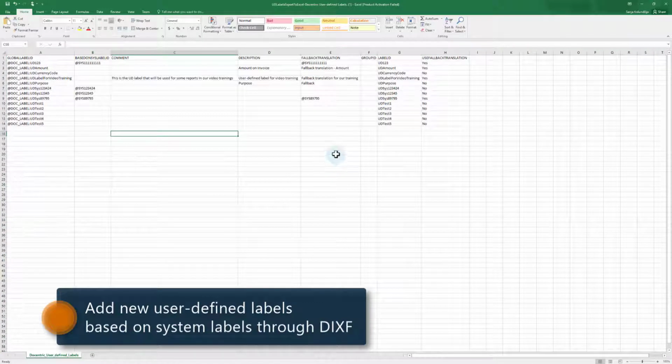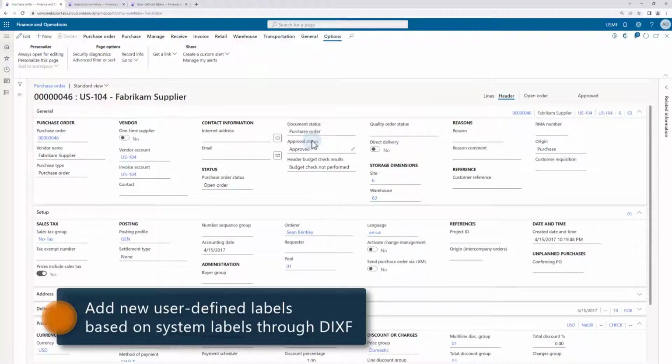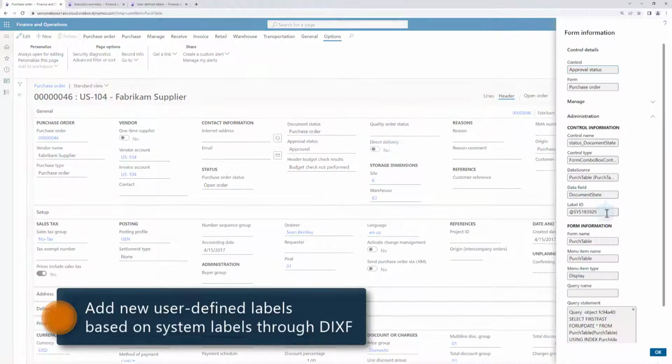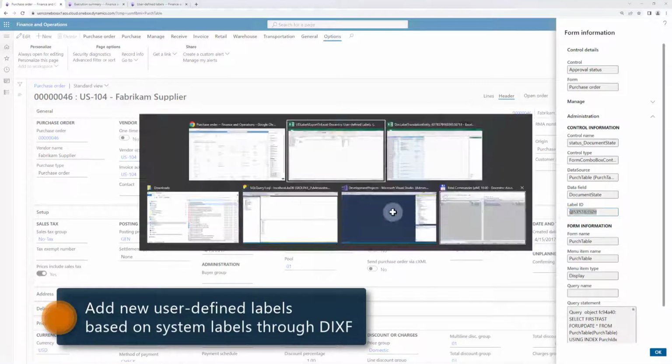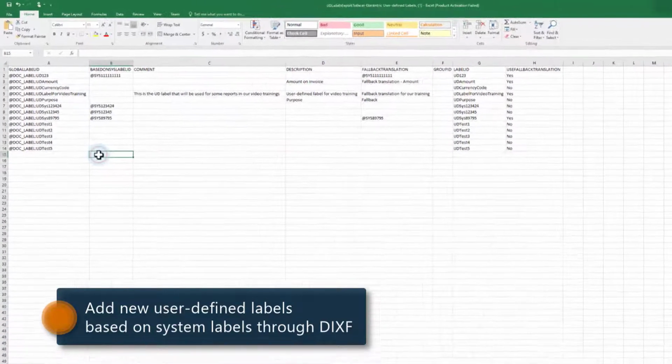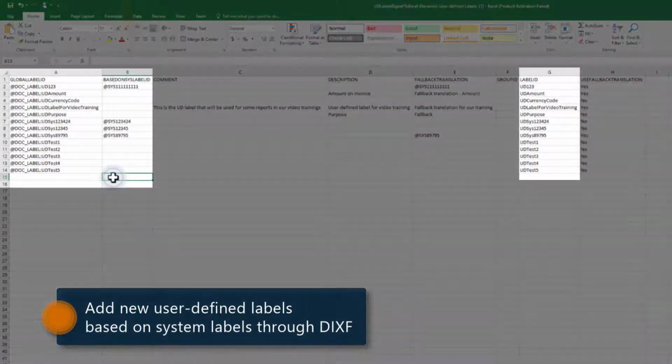Let's take a few labels from the same purchase order form and copy their IDs into this Excel. We need to populate these three columns based on the system label ID. It will be the system label ID we got from the purchase order form. Then the label ID. It will be how we want to name the user-defined label. And we will also need to populate the global label ID as the label ID with the @dots_label prefix.